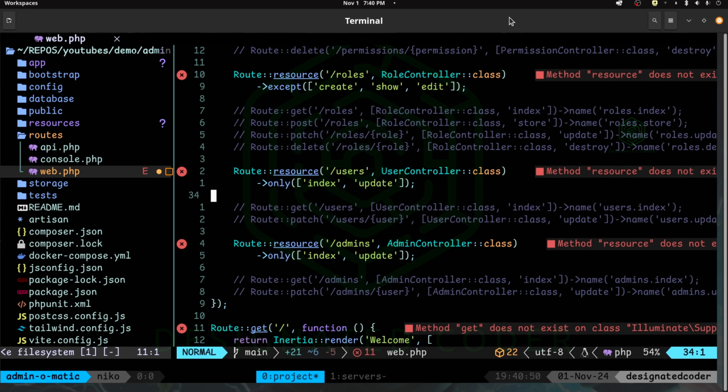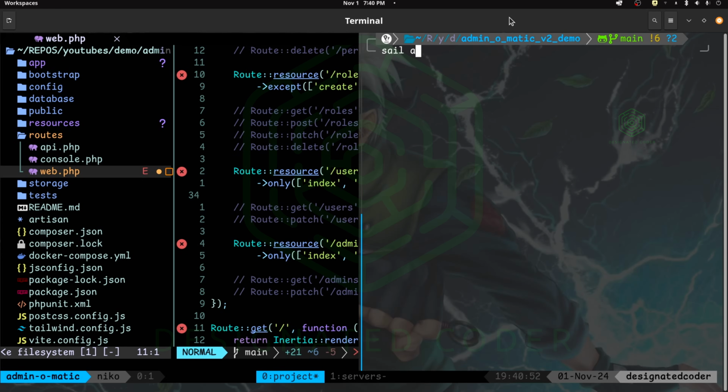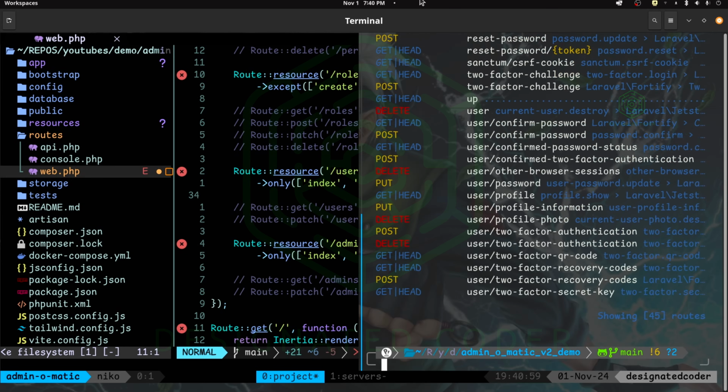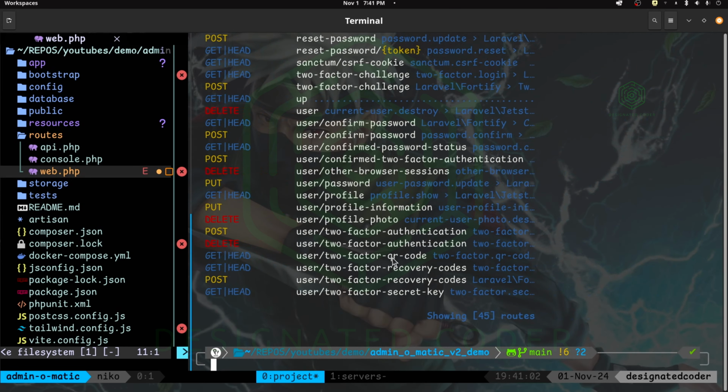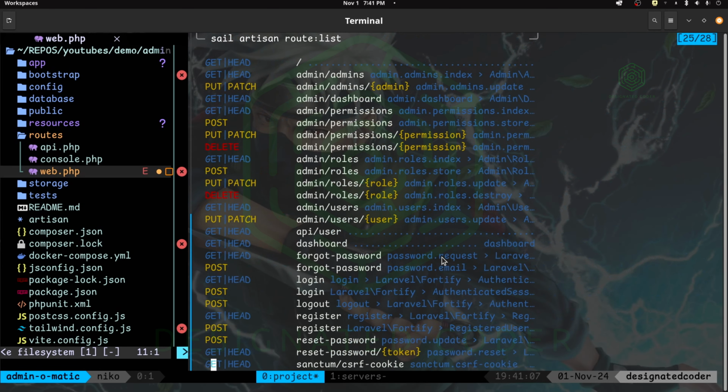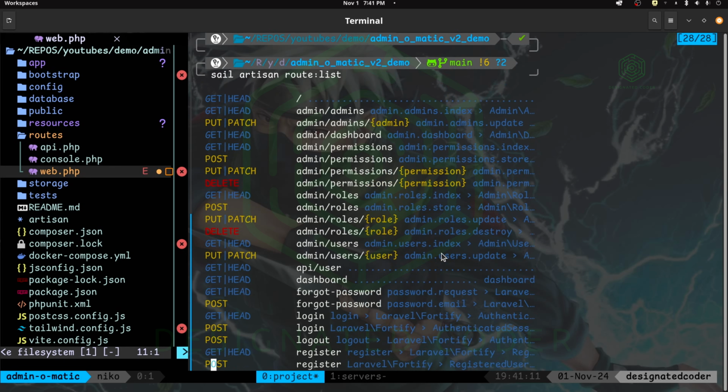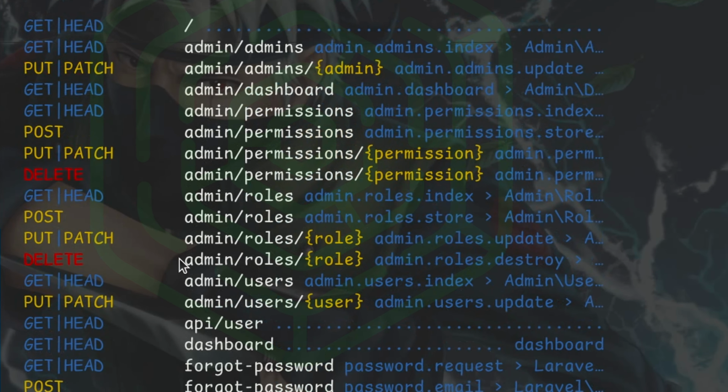Now to verify that, we're going to open up the terminal, and then we're going to do sail artisan route list. What this will do is it'll print out all of the routes that we have associated in our web routes or what's coming from any of the packages like Jetstream or Fortify, which is going to handle our authentication. But if we go up here, these are the routes that we created.